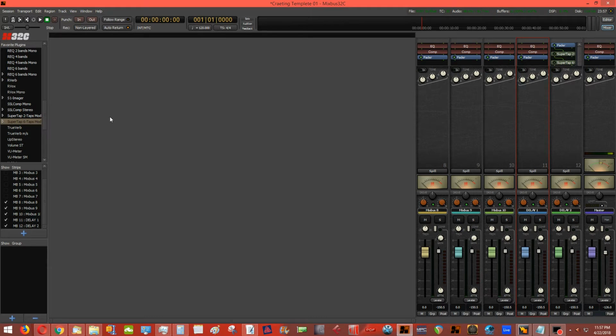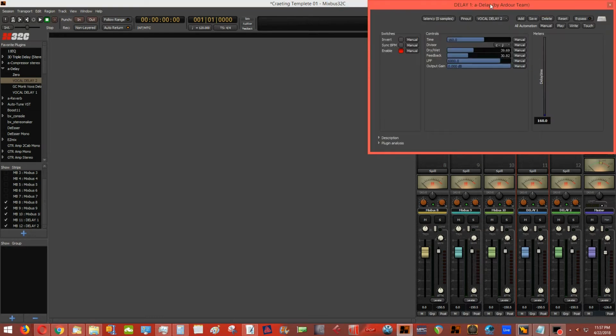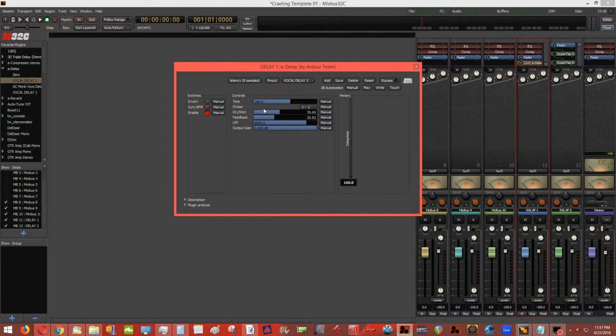Now this delay is what I normally use for vocals as my vocal delay, and this is the plugin from the Harrison Mixbus plugin. I'm going to show you the settings that I use for this vocal delay. This is what I use. Like I said, normally I use this for my vocal delay. And as you can see, the time is set at 160.0, and the dry wet is 39.69.